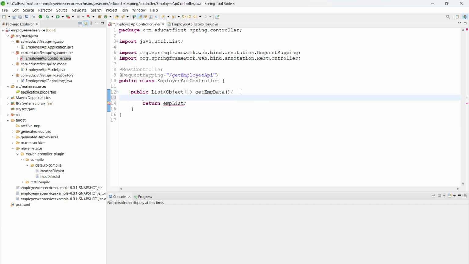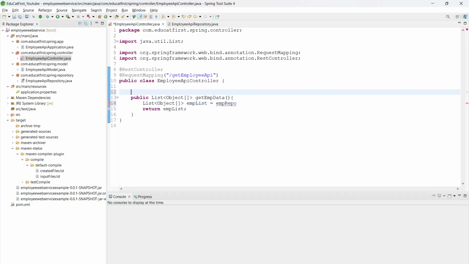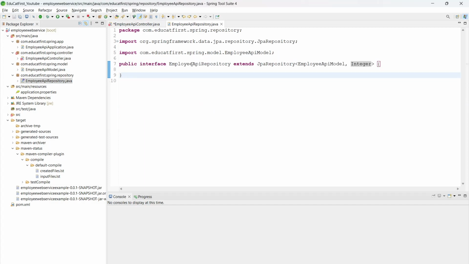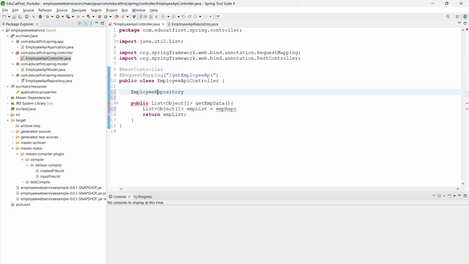See, now list of object EMP list is equal to employee repo. First we will make an object of the employee repository class. So employee repository, this class, right? Employee API repository. Okay, this is the name. I'll just copy it and paste it here and make an object emp repo.